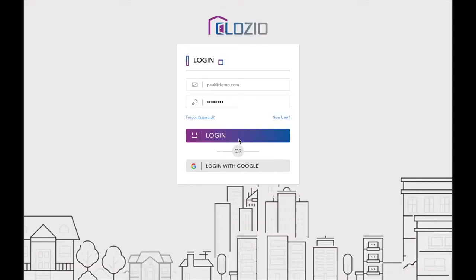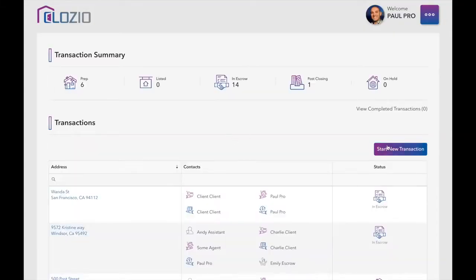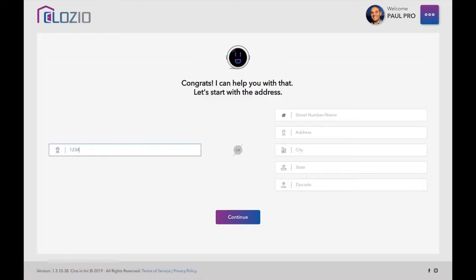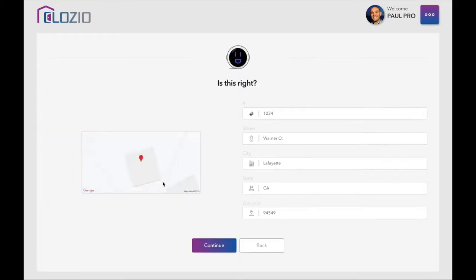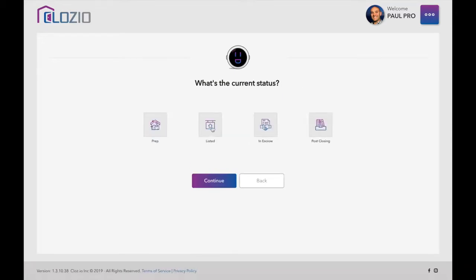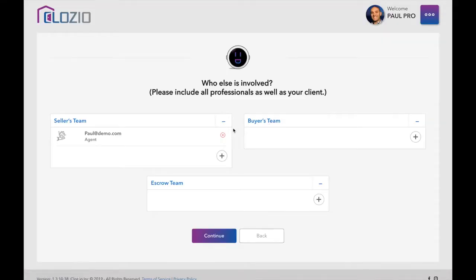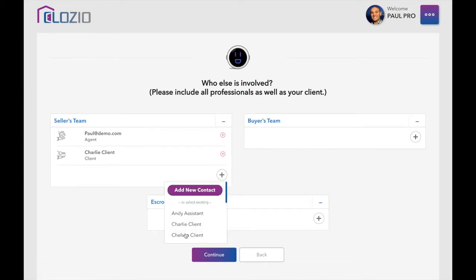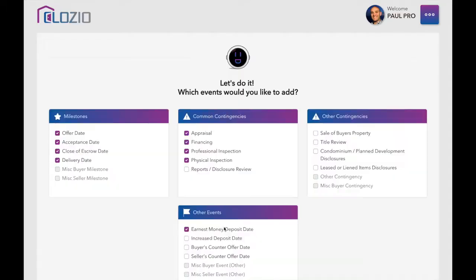All right, so we're going to get logged in to Clozio using our demo account and jump straight in to start a new transaction. So we'll validate the address with Google, bring up a map just to make sure everything looks good, find out which team this agent's on, where they are in the process, and then we'll just jump straight in to add the clients and, of course, the other agent as well.